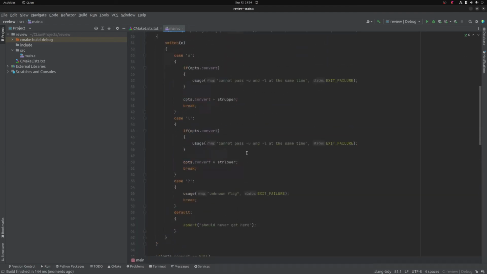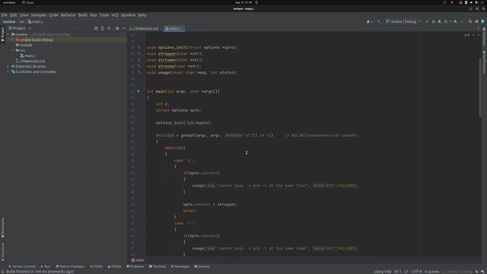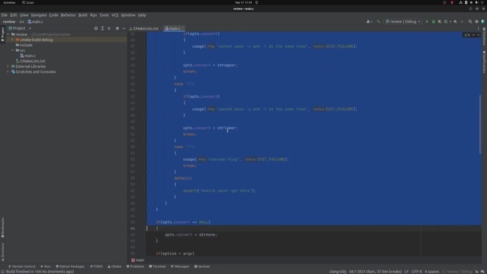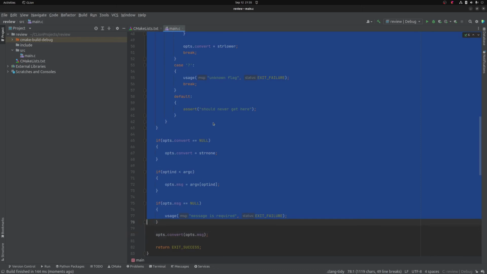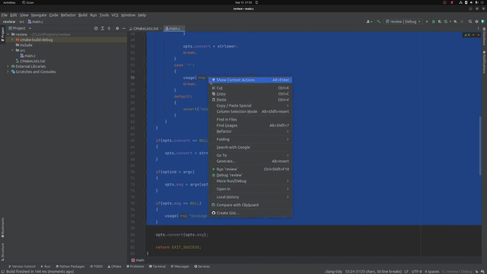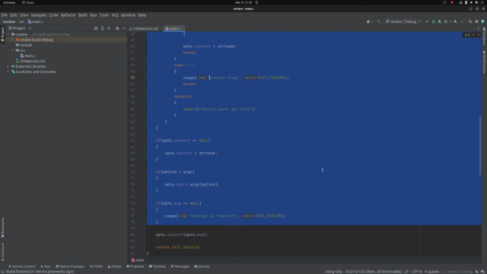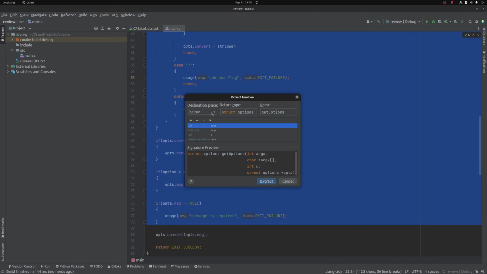The main function is a bit large and is doing too many things. You can move the getopt functionality to a function. Highlight the code to move, right mouse click and select Refactor, Extract Method. Change the function name to parseArguments.